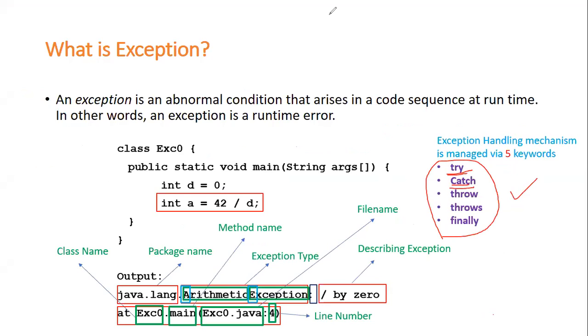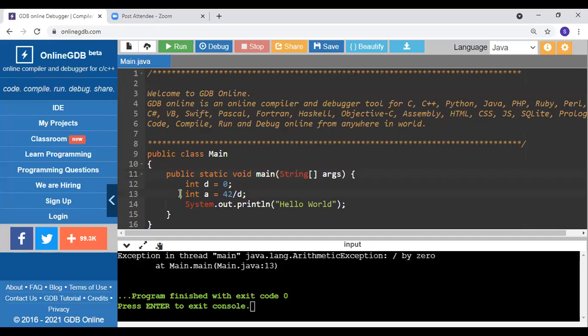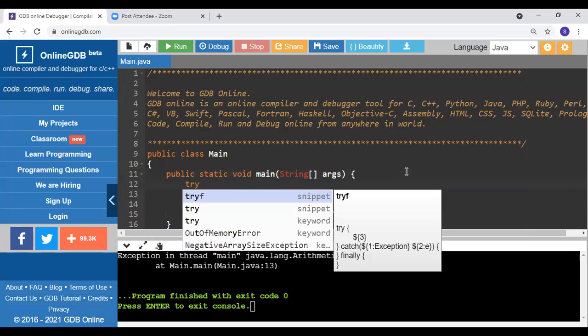Okay, so let me share my screen and go back to this. Now, which statement is trying to throw an exception, students? This is the statement, int a = 42 / d. This statement is trying to throw an exception, and it is dependent on the previous statement. Therefore, the block of code which throws an exception must be placed inside the try block.